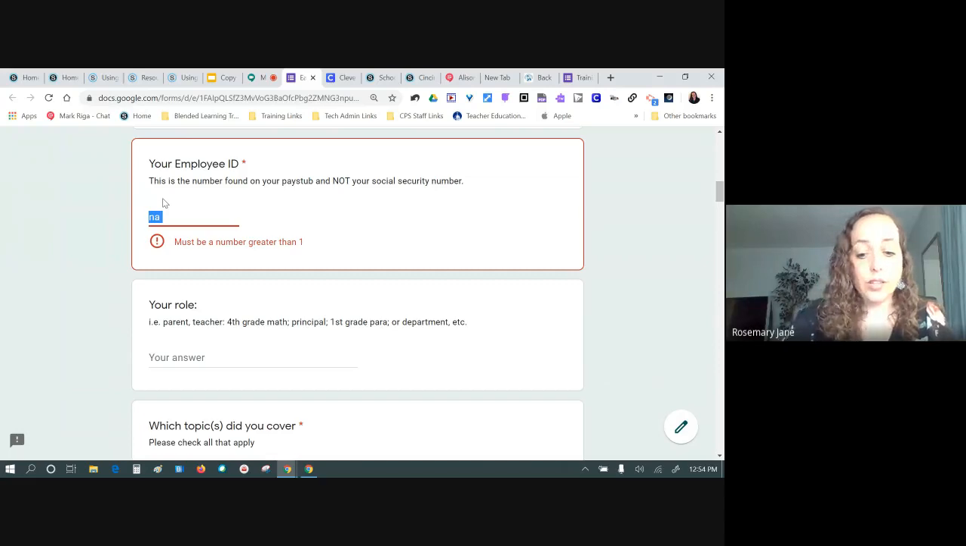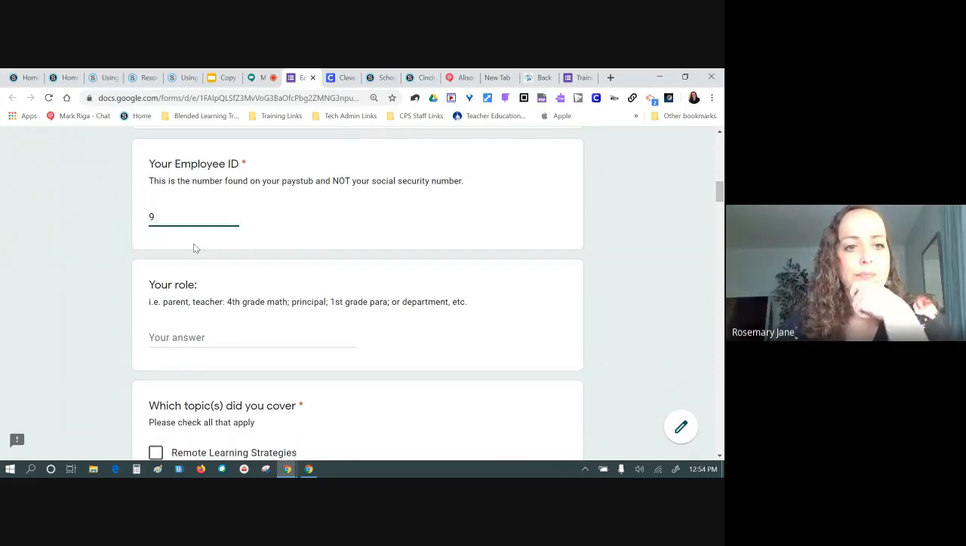Oh, that's okay. I'll have to look into that. This has not in the past been required. You're not required to turn in. If you don't turn in your employee ID number, then you don't earn contact hours.